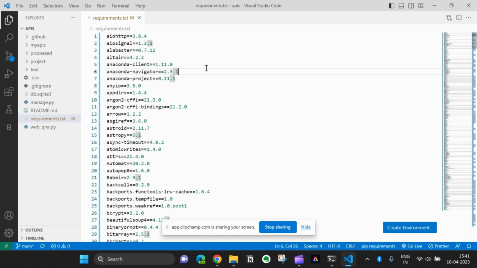So now if you check the output, we will see that for every package you will find the equal to version, and this will work fine during deployments.